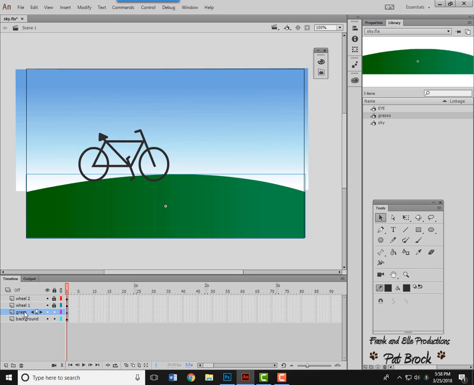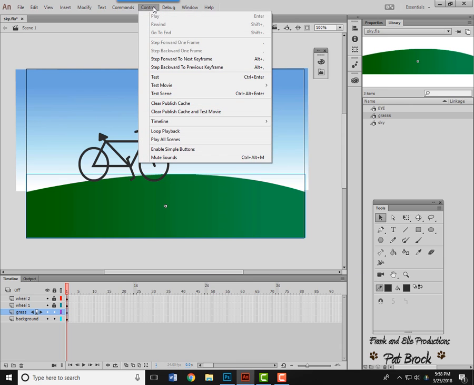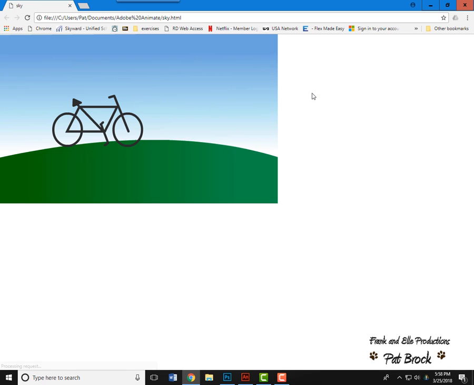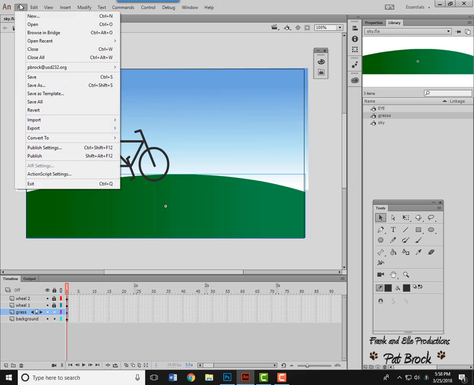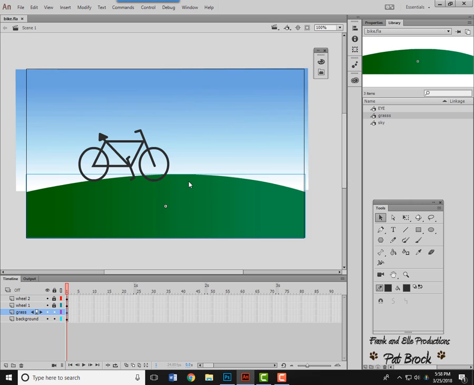So then if we want to see what it's looking like for real, we've got two ways. Control Enter, and that's what it really looks like if we were to put it on a website. Or we can go Control Test Movie, and test it in our browser. So you go to Google Chrome or Internet Explorer, and there it is. So now let's go ahead and save this file as, and let's just call this one bike.